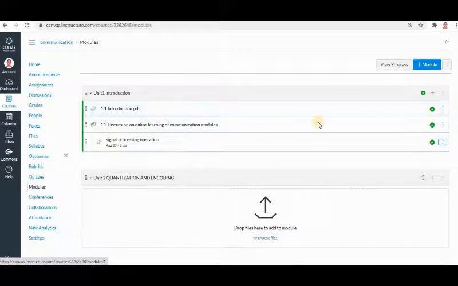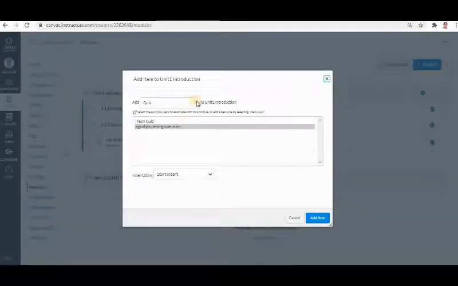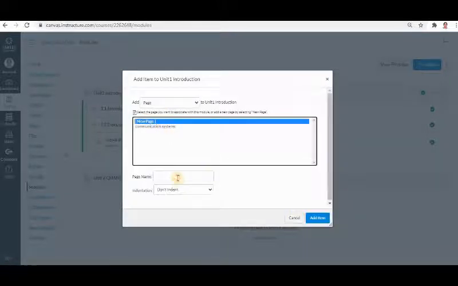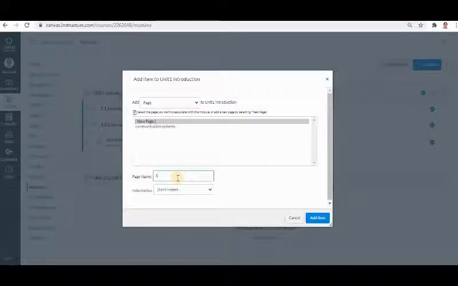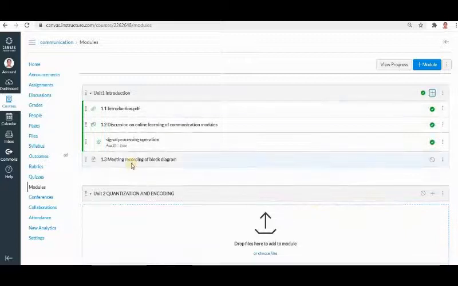Now I will show you how to add a recorded material that you have taken in your online class. That recording is available in the Google Drive. How to add it here? So go for add. Now I am going to add it as a page. This is the recording, so new page. Page name is 1.3 meeting recording. Indent I have given 1.4 only. So add item. This will be added here.